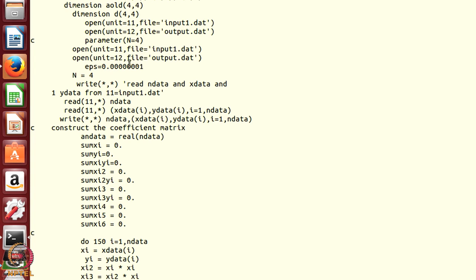So, here there is a slight problem. I have two open statements, one of them I should cancel. Okay. So, it is opening them twice. So, I have commented one out, because I do not want to open them twice.